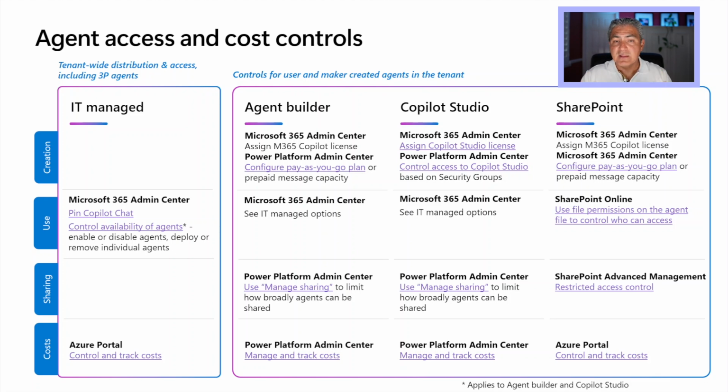And I'll say that overall, we have very good tools in place, and some of them are listed here today from an agent builder perspective, Copilot Studio and SharePoint. But of course, as each day goes by, we're adding more and more tools, so stay tuned, but some of this might be sufficient for you to basically implement and roll out these amazing agents. With that, let's jump into the demo.